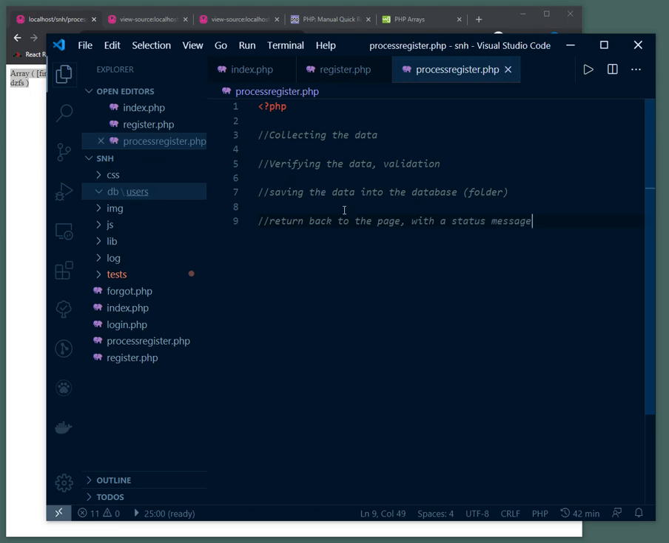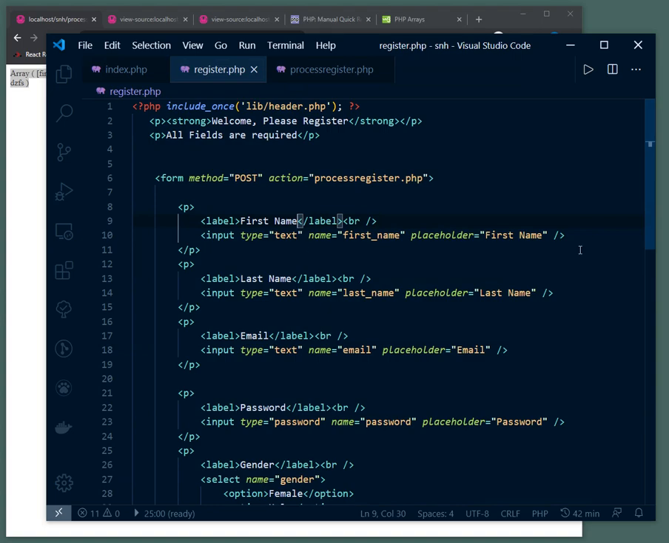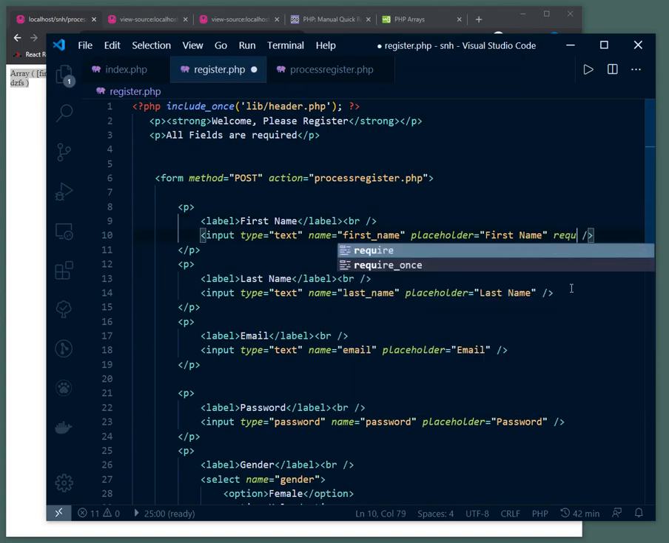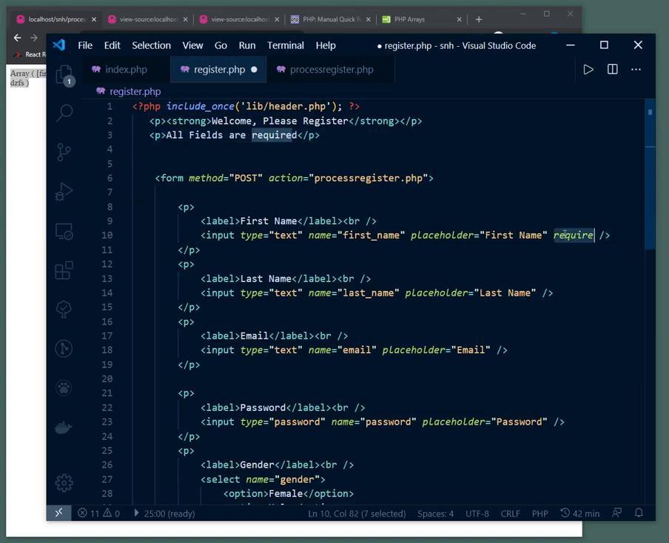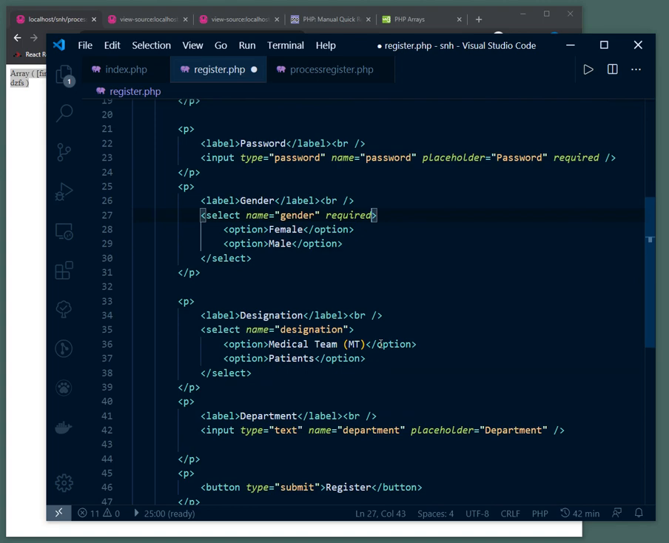Okay, so we are going to be collecting what was submitted from the form. But from the form, we also need to do some form of validation. Since we already said all fields are required, we can just do this basic validation on our form here. Is it required or not? It's required. Pardon. This is also required. We need to know your gender. This is obviously required.